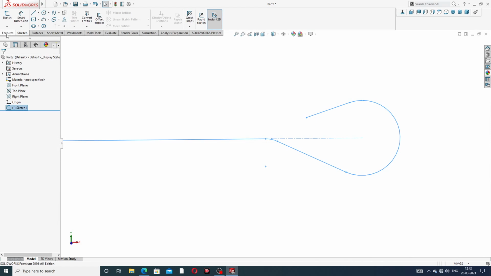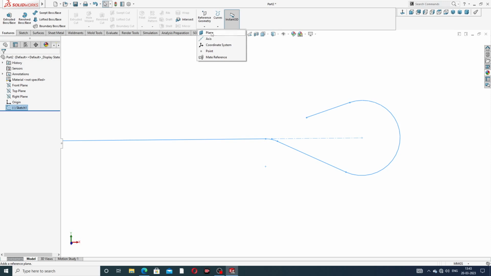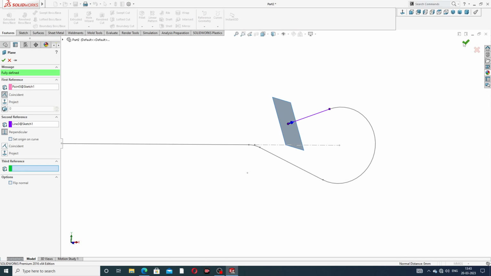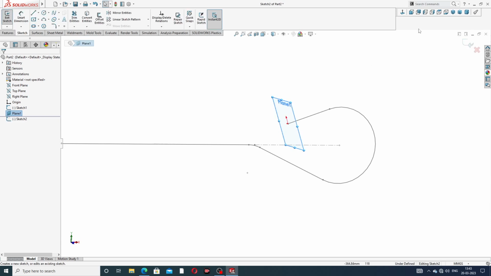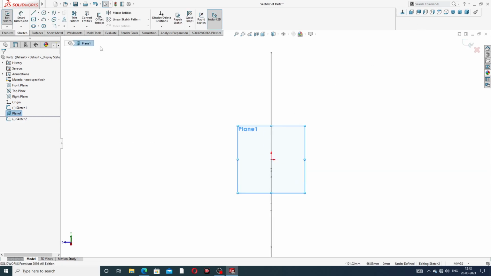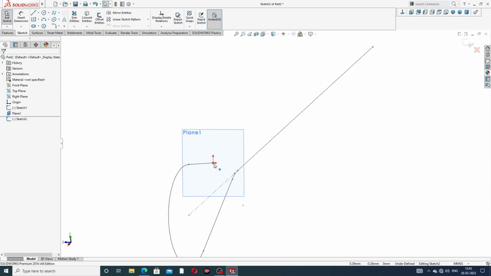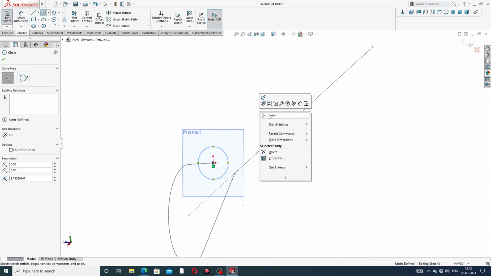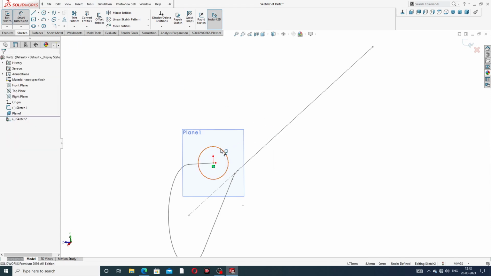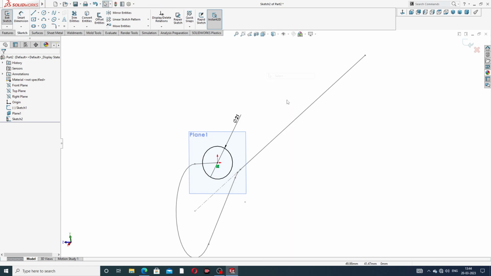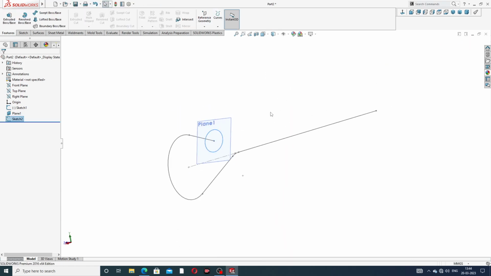Again, going to create a plane. The plane is this to this. Because we are drawing a circle, select sketch normal and draw a circle. This circle is drawn here, and this diameter is 21. Okay, and exit.